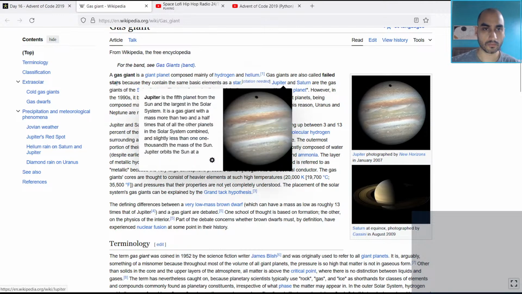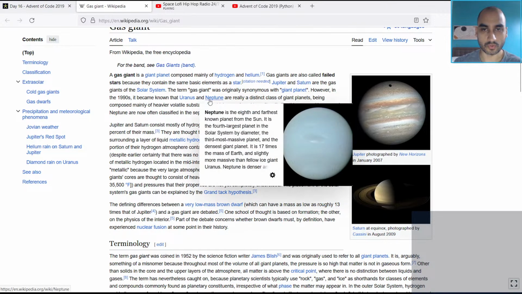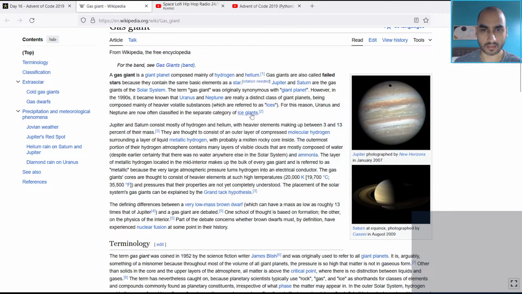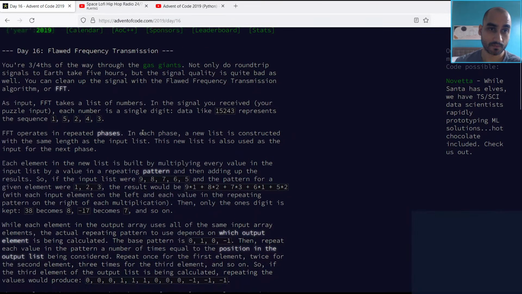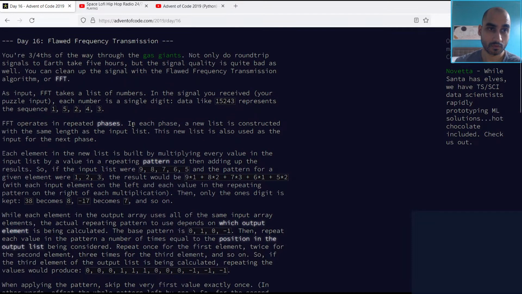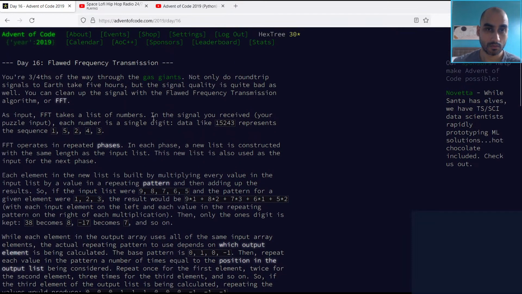So Uranus and Neptune used to be gas giants, but now they're ice giants? Okay. Astronomy keeps changing. Not in my day.